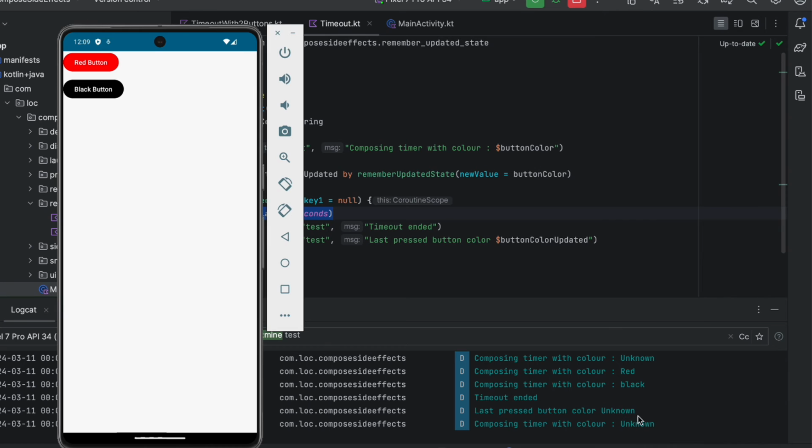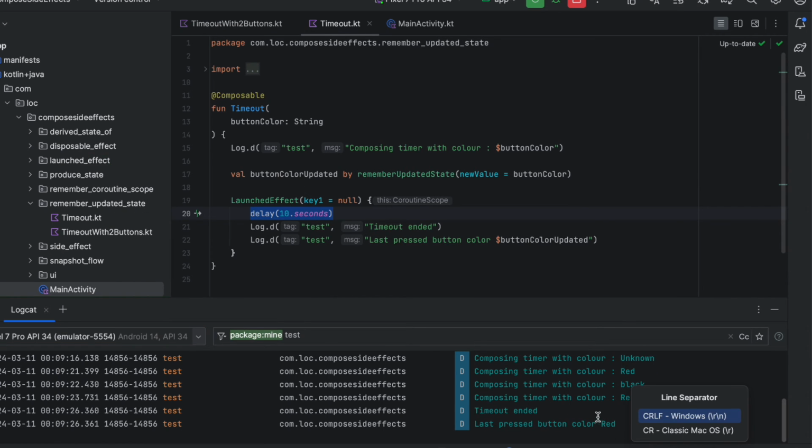Okay, so initially we get unknown, that's right. Click on red, click on black, click on red again. Now let's wait for the delay to end, and yeah, we got red, so that's right. We got the latest pressed button, and that's what we expect.